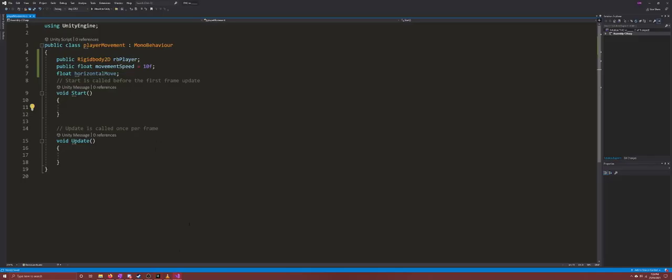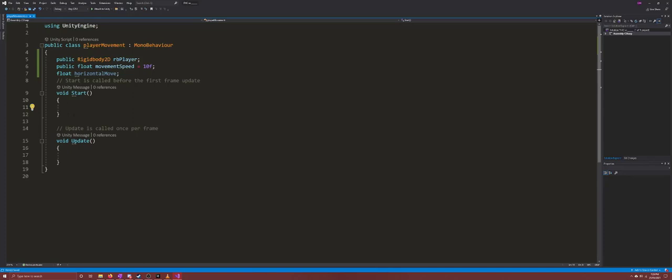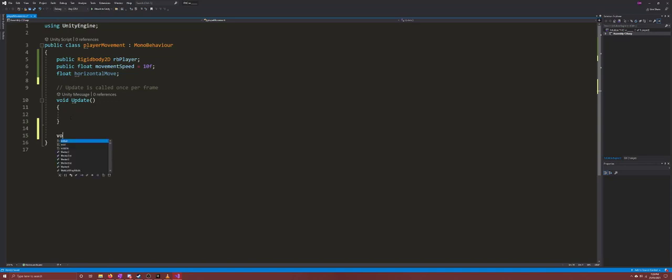Now coming back into our script, we're just going to press save here just to be safe. We can straight up get rid of this void Start. In this particular case, we don't need it. And then we're going to add ourselves a void FixedUpdate.